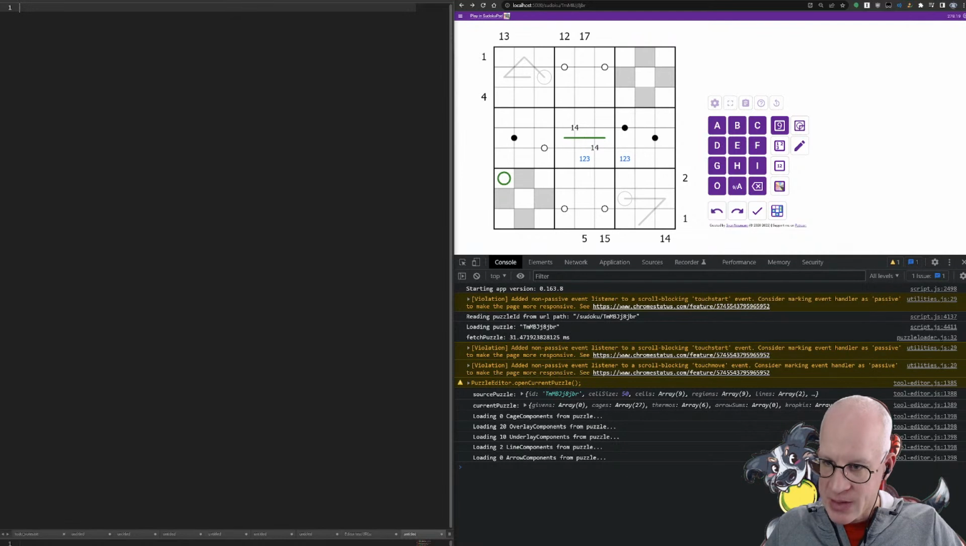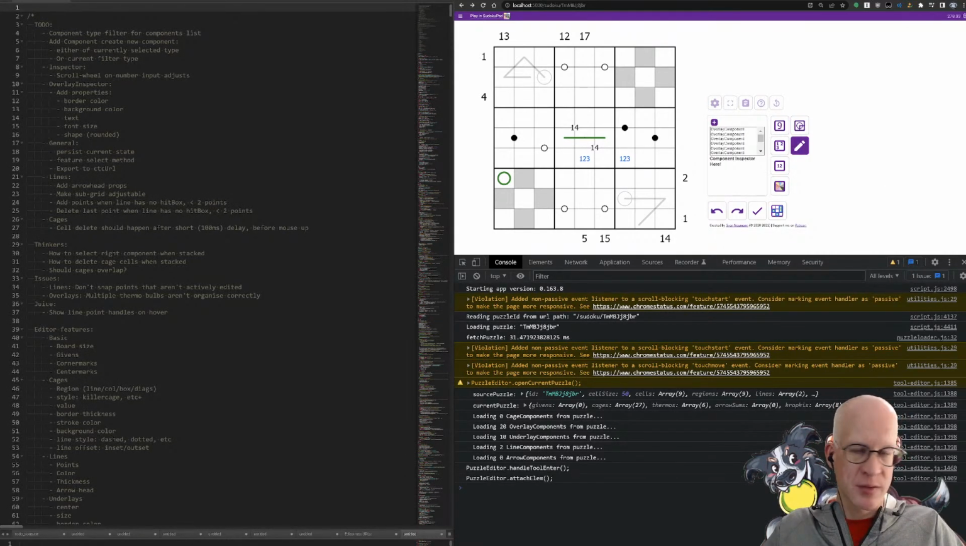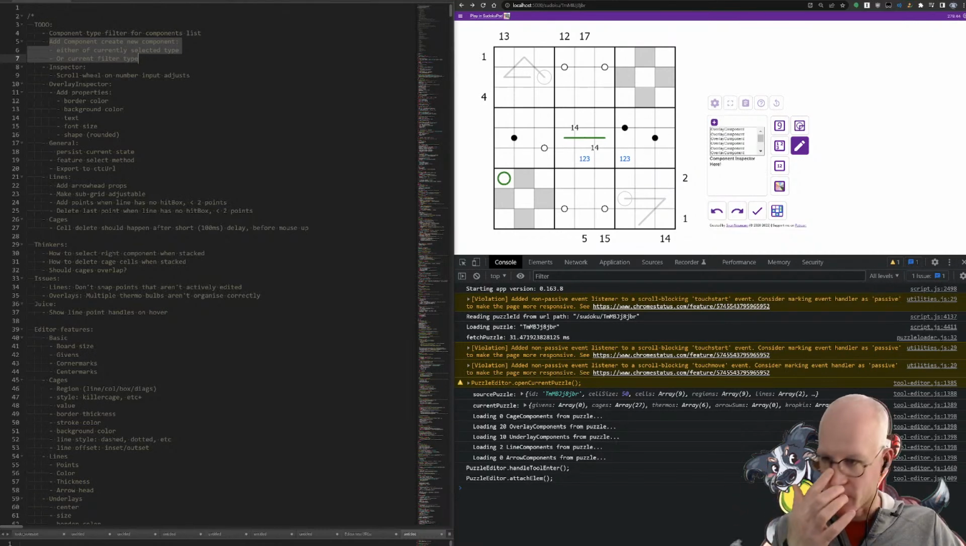So let's have a look at the pen tool. Today I'm not gonna push hard to make progress. It's more like refamiliarizing myself with the code base because it's been so long. So let's have a look at this, right? So we wanted component type filters for this list. Fair enough. Add components, create new component. And currently selected type or current filter type. So we got to figure out how we're adding new elements. Right now I haven't even thought about starting from scratch, right?